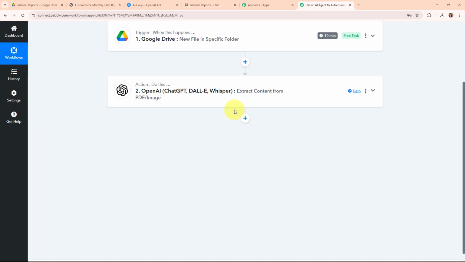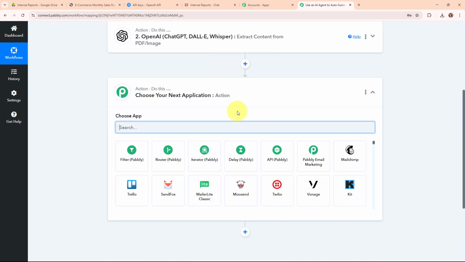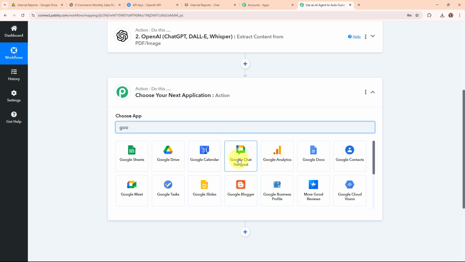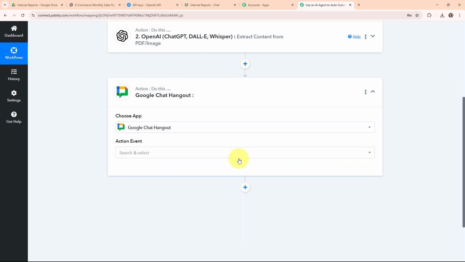So now here to share this summary with me or my teammates on Google Chat, I need to connect my Google Chat Hangout with Pabbly Connect by simply adding another action step over here. So I'm going to select my action application as Google Chat Hangout. So Google Chat is an online messaging tool that helps teams communicate and collaborate in real time.